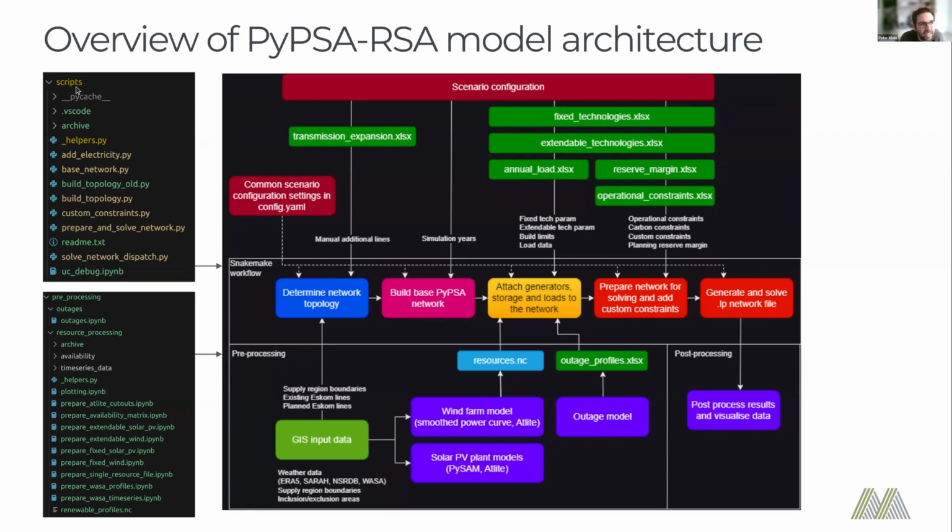And what you'll see is under the folder scripts, the first one that really runs is something called build topology. And what that does is it takes all the GIS data that we have on existing and planned ESCOM lines, and there may be some manual lines that we want to add into that. And we can use that to generate basically a representation of the inter-regional transfer capacities.